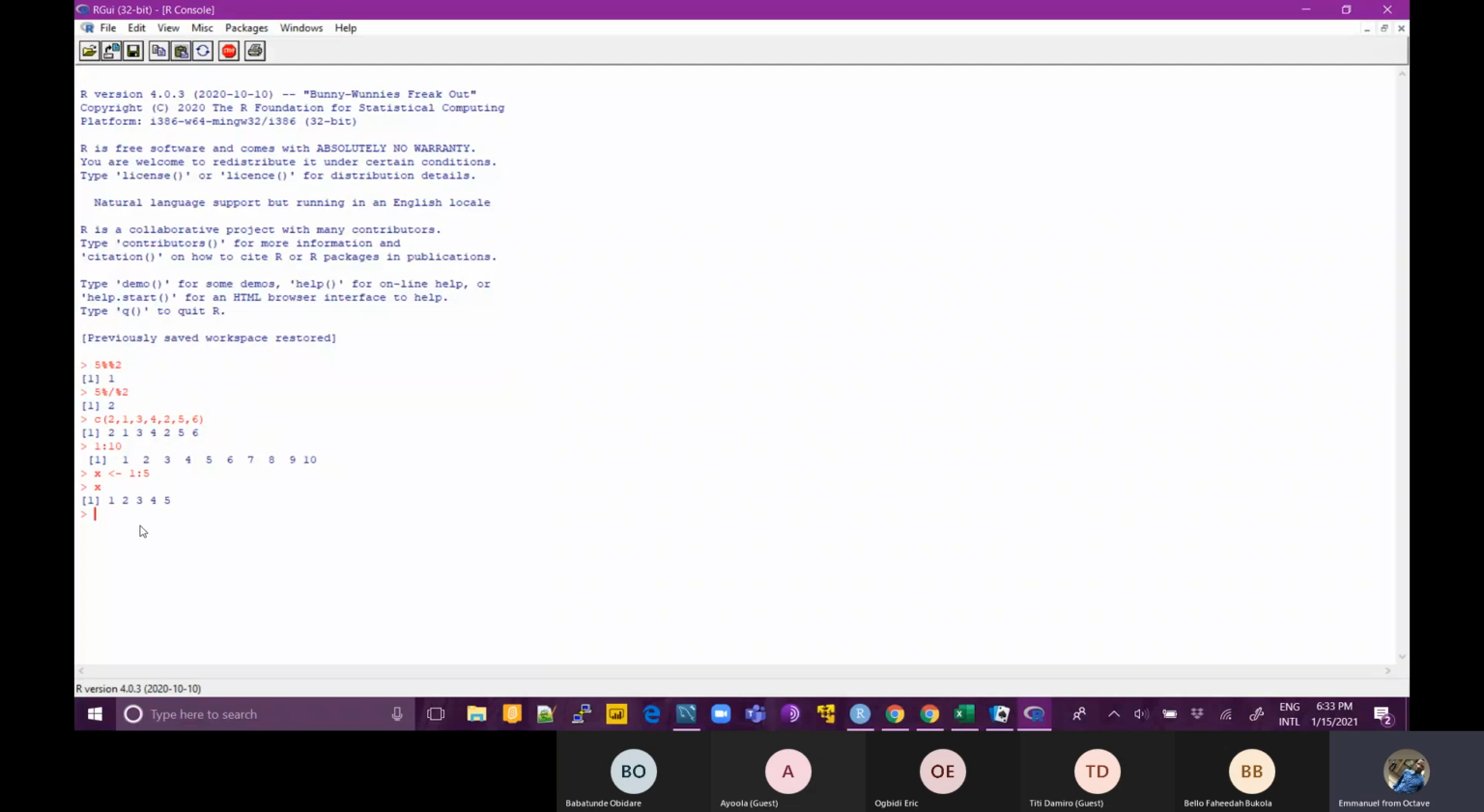Now another way I can do this: this is the usual way of doing it, but you can do it this way too. I can say 1 to 10, minus and greater than, x. Now I'm also assigning 1 to 10 to x. You can see that the greater than is facing x, like the arrow is pointing to x.